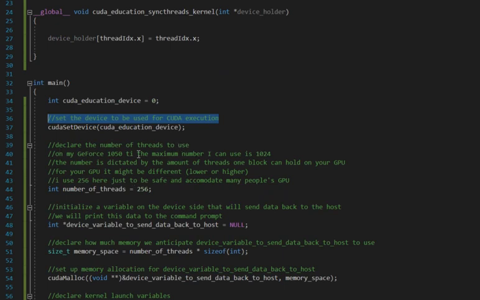Now declare the number of threads to use. I have a GeForce 1050 Ti, so the maximum number I could use for one CUDA block is 1024. So for your graphics card, it could be more or it could be less, depending on the compute capability of your card and when in the future you're seeing this video. I'm sure, several years in the future, the amount of threads per block might be a lot more than 1024. Or if you have some enterprise level card or what have you, it's more.